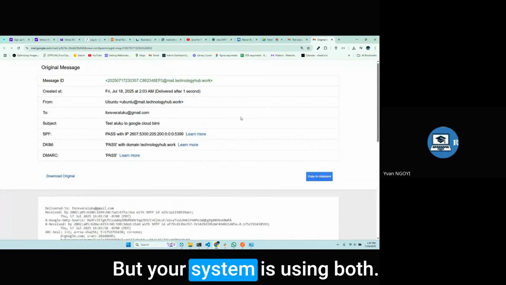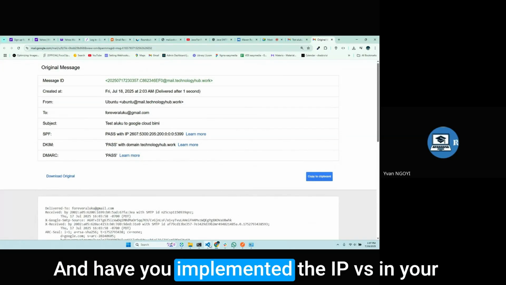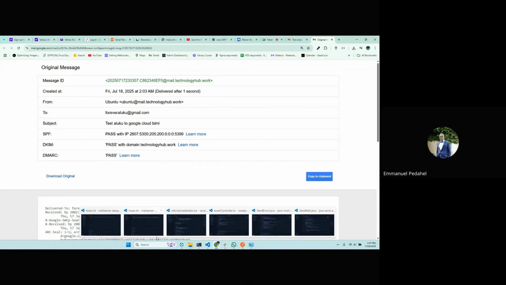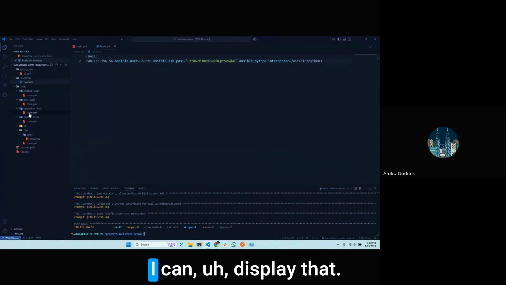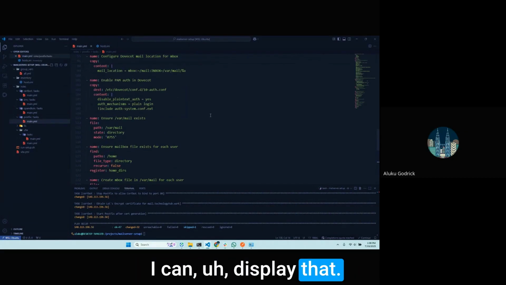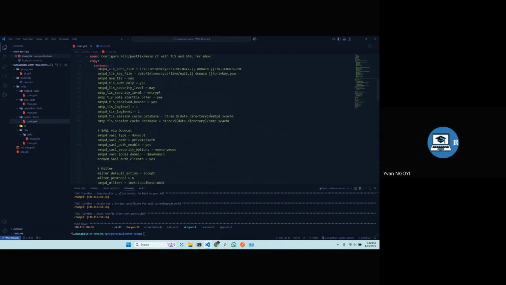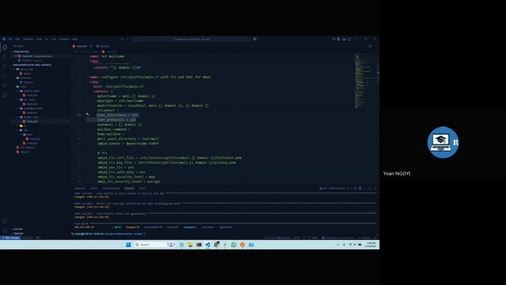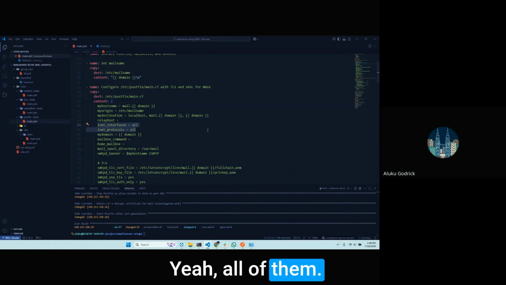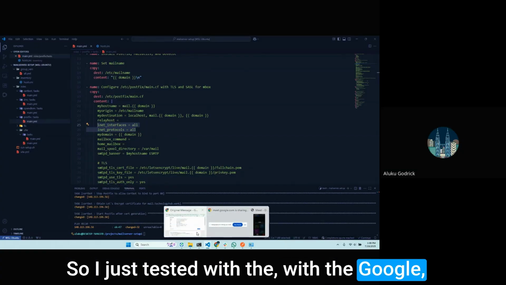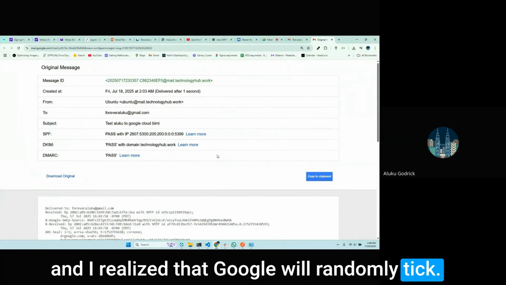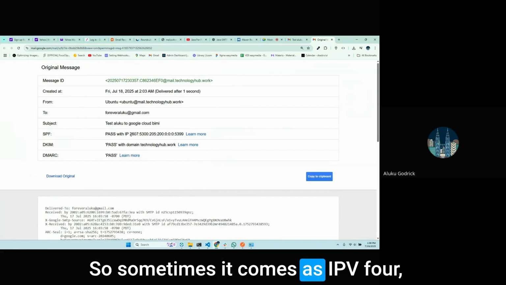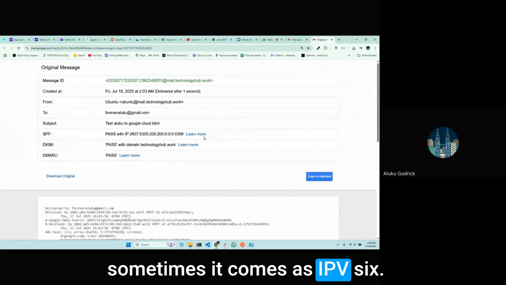But your system is using both. And have you implemented the IPv6 in your Ansible automation? Yes, it's including both. I can display that. The place where you put the IP, there's inventory in your Ansible. Okay. Yeah, all of them. So I just tested with Google, and I realized that Google will randomly pick. If you have done both, it will just randomly pick one. So sometimes it comes as IPv4, sometimes it comes as IPv6.